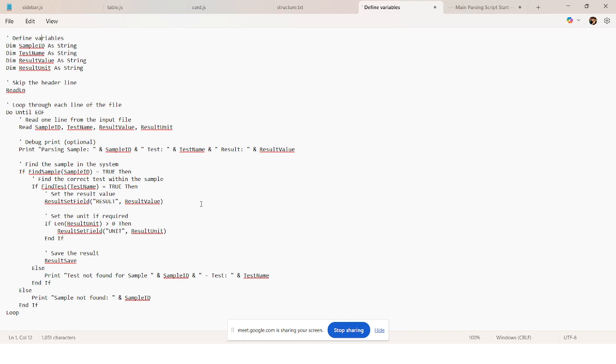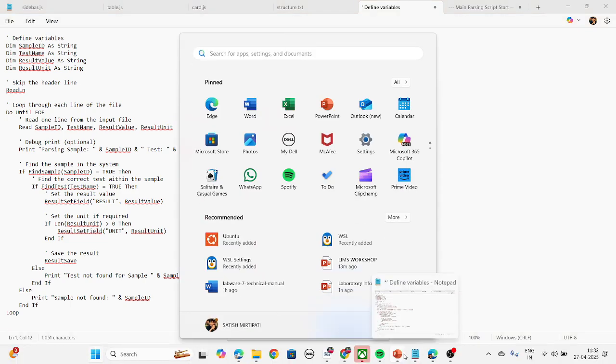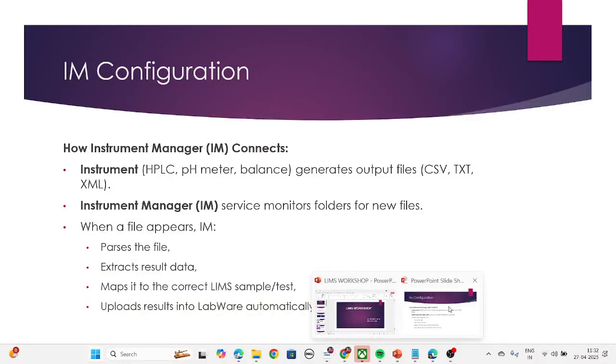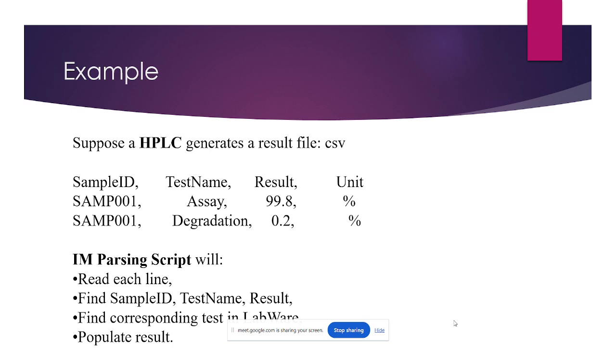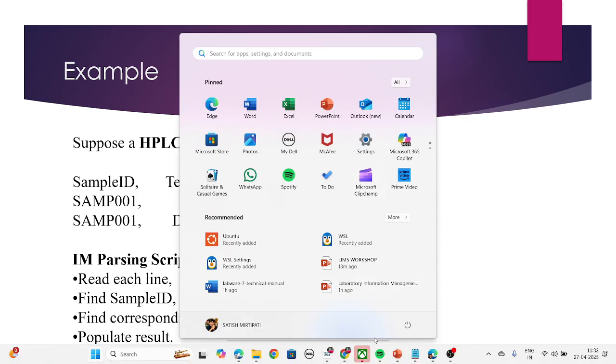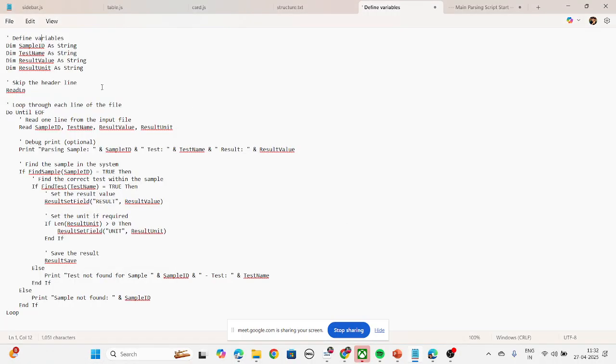If you see in this one, there is sample ID, test name, result value, and result unit. For example, you want the data from HPLC to your LIMS; results should transfer from Empower to LIMS. Then this is the case. This is the sample ID, this is the test name, this is the result, these are the units. All those things should come from Empower to LIMS. So in this case, we will generate a parsing script. We will create one parsing script like this.